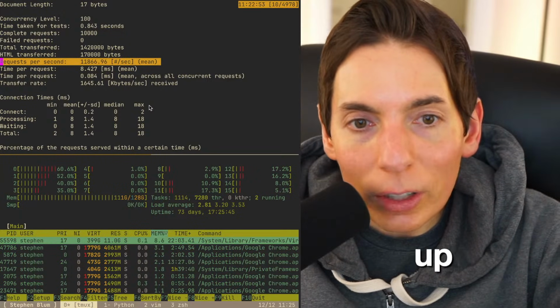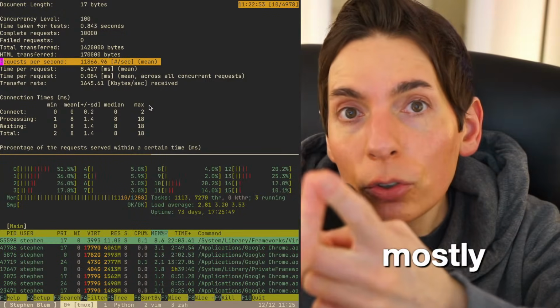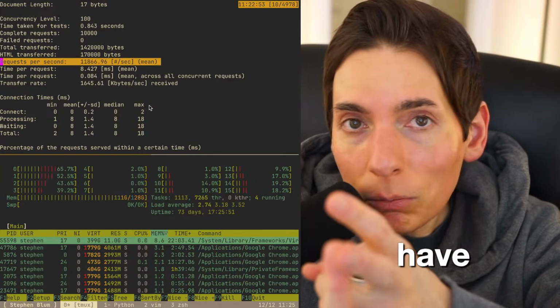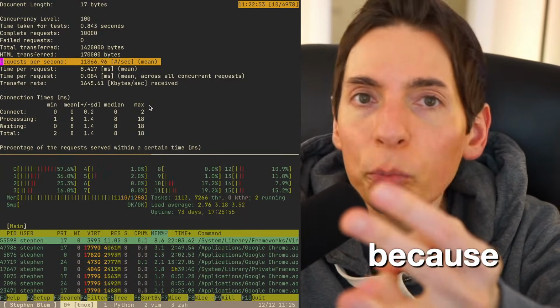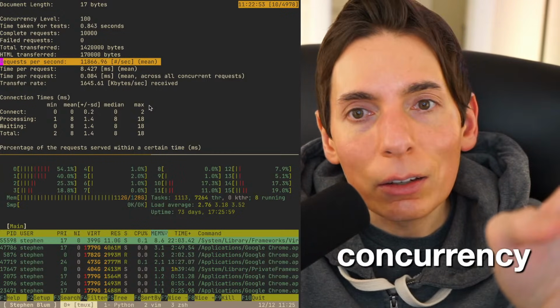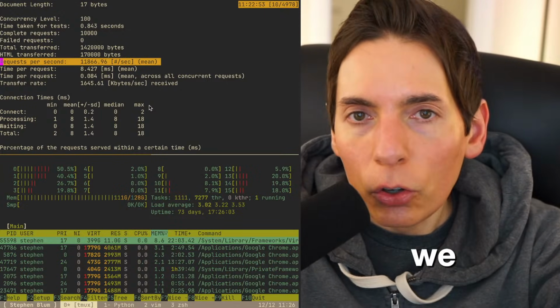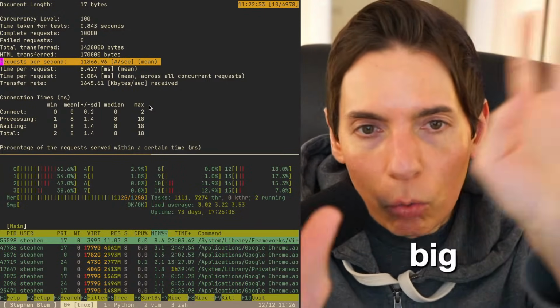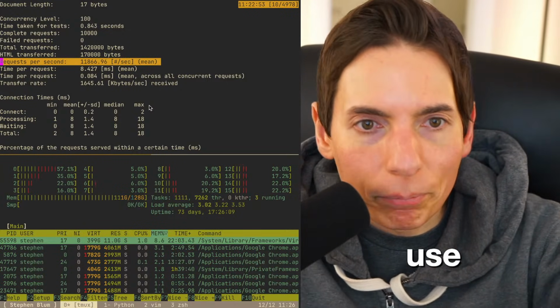Does PubNub use Golang? Yes, we do. We have Golang services. We use mostly Rust and C for performance. We use Golang as well because it's also pretty performant, great for microservices. If you want high concurrency and mega scale, we use Rust and C. We need those because our scale is mega big, billions of devices. So we need to use Rust.